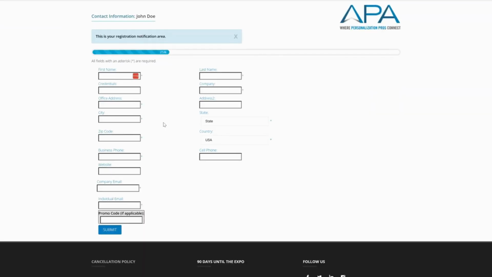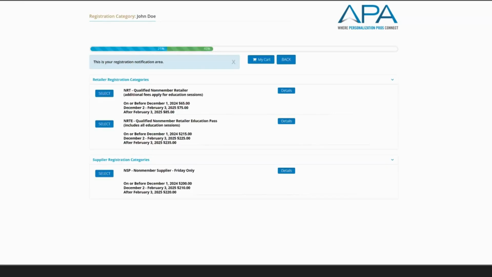So here is where we'll enter more information about our attendee. So we filled out all of our information, including first name and last name, as I mentioned. Want to also flag that if you do have a promotional code handy for the 2025 APA Expo, this is where you would enter that code. But in this case, we'll just go ahead and hit submit.